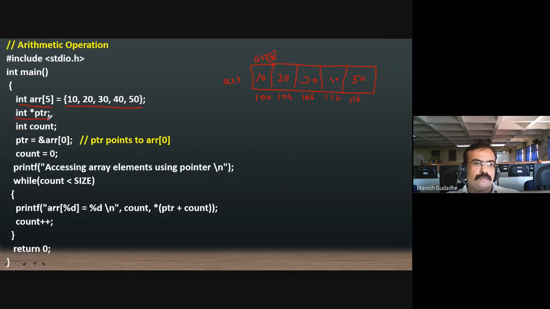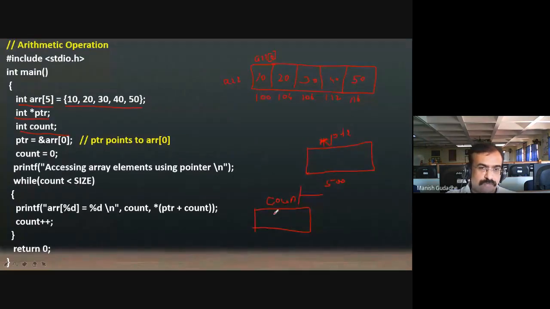Then I am declaring a variable PTR. Pointer variable PTR will be separately defined, and let us say that it is stored at location number 500. Right now it is empty. Another variable is defined called count. Forget about the address of count because it is not taken into consideration in the entire program. The value of count is taken into consideration. So count is another variable, let us say, stored at location number 600.